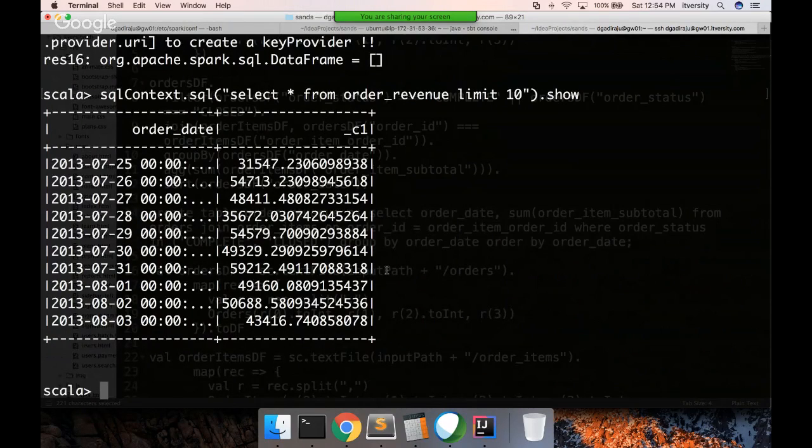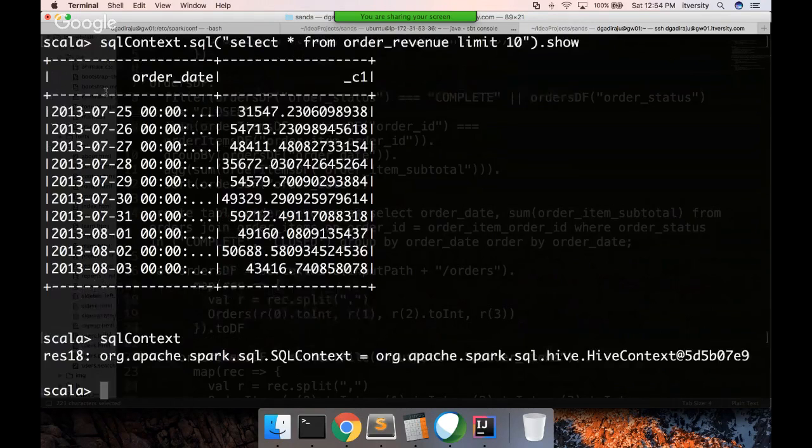You can load data using load command. You can perform almost all the steps using SQL context.sql, as long as SQL context is Hive context. Okay, you can validate that by just typing SQL context. It will give the data type of it, which is Hive context. Okay, so now let us see the JDBC also.